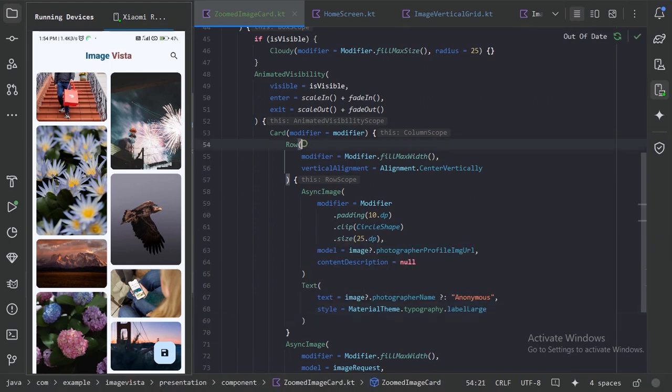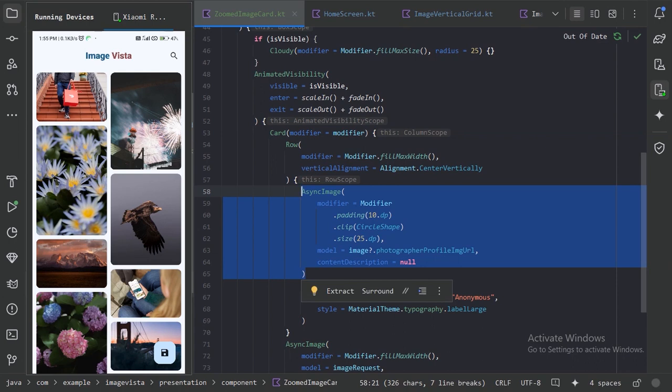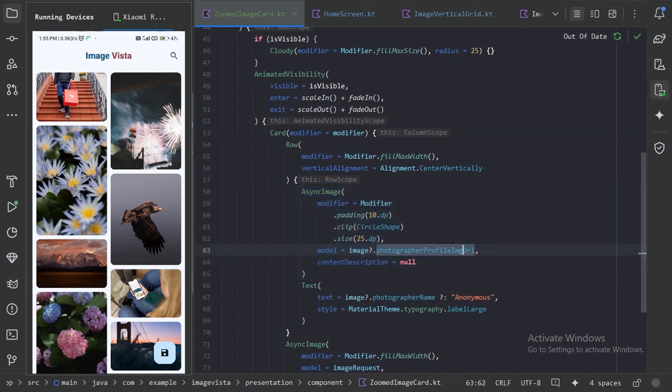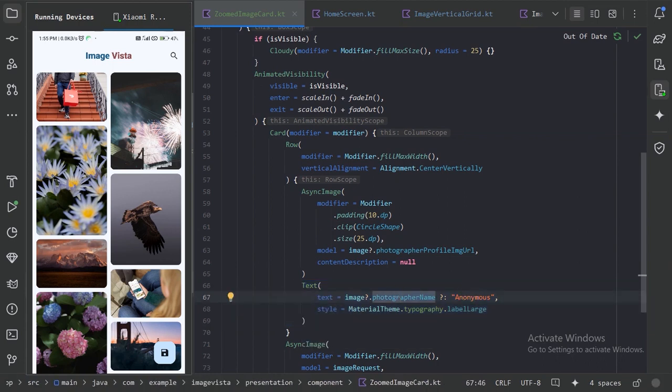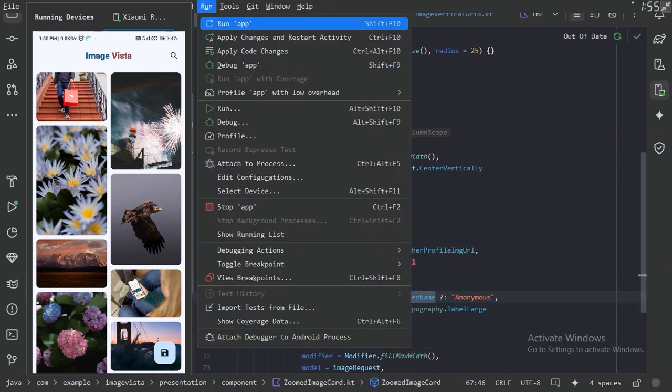So here we are using this row layout, and in this row layout we are using this async image for that profile image and this text composable for that photographer's name. Now let's run our app again.